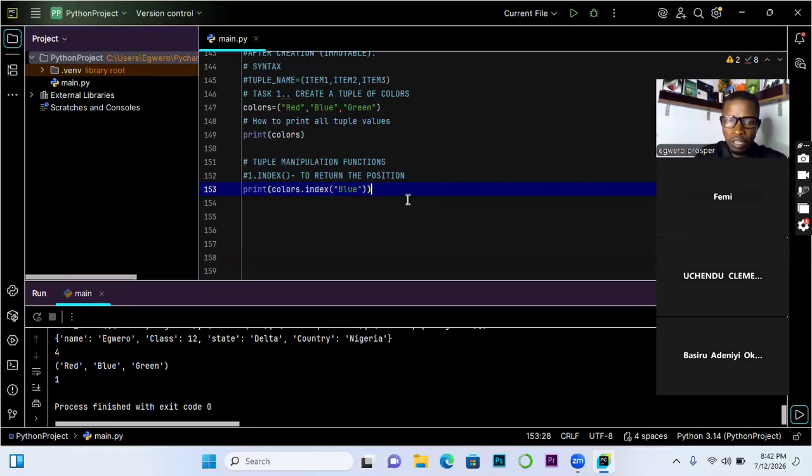Yes. Okay. So the next one we want to check is another function. You can see that all these functions that I'm using are not tampering with what you have in the tuple. You're only trying to view things, not like those ones that were appending and inserting. So now, the next function under tuple is count.